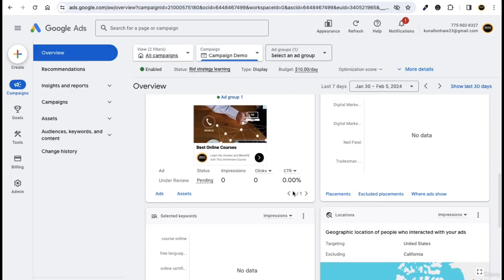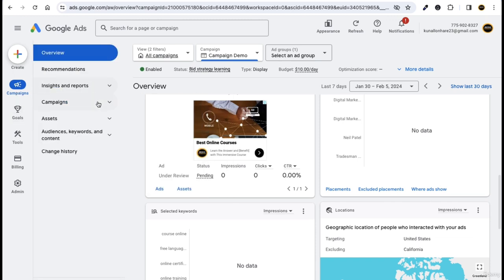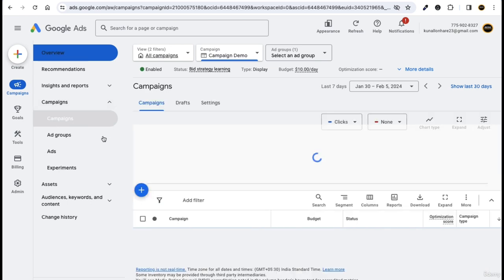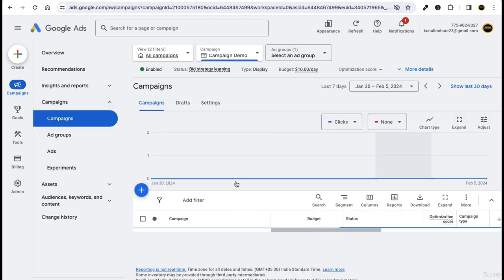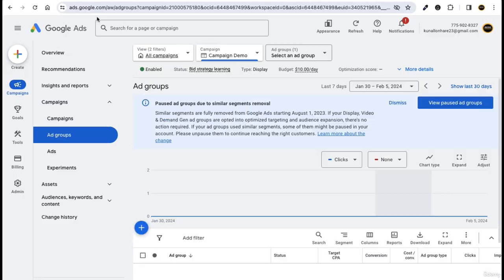So now we have created this ad. So you can see all your ads in the campaigns, under campaigns. Okay, so this is basically the campaign which you guys have created right now. Okay, and if you will click on this campaign, so you will go to ad group. Okay, so you can see that you are inside the ad group now.